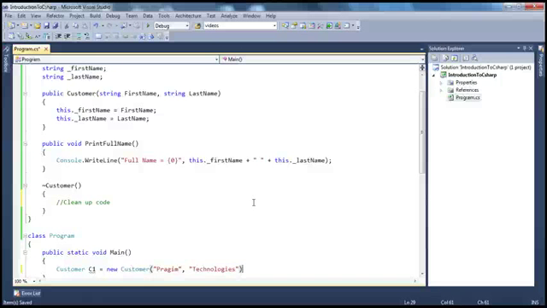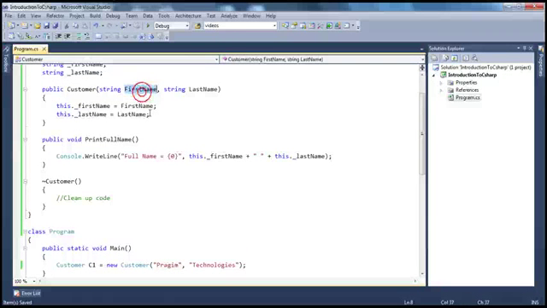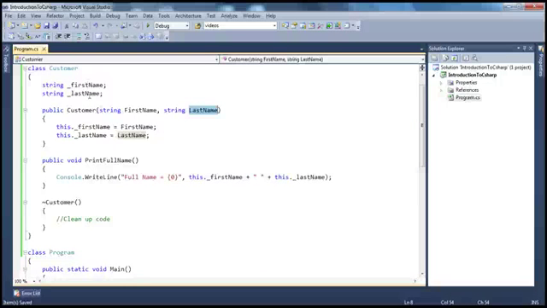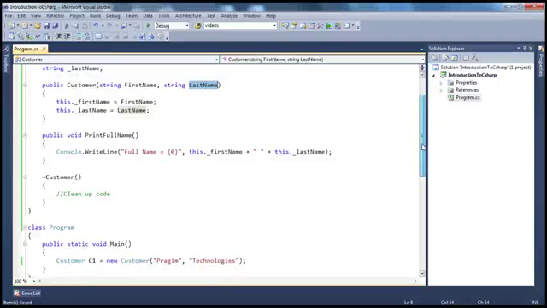So what's going to happen now? This Pragim will be passed into this parameter, Technologies will be passed into this parameter, and these parameters are then used to initialize these two class fields. So understand that this is the constructor which is getting called automatically when we're creating an instance of this Customer class. Okay, so what are constructors? Constructors are called automatically when you create an instance of your class.